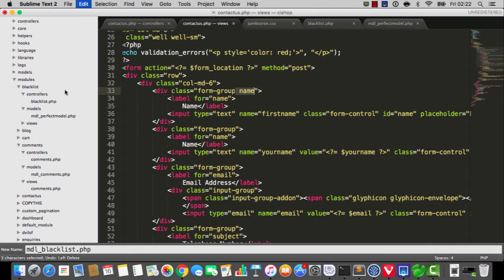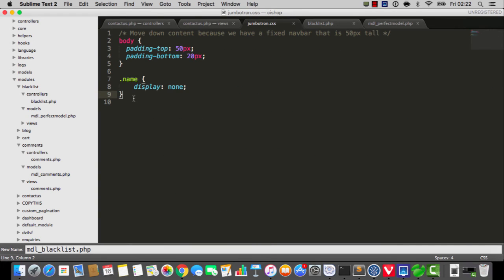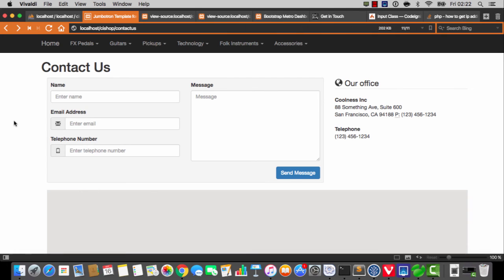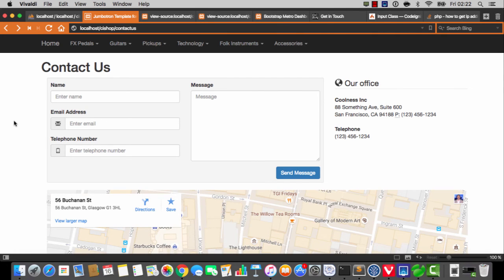And the idea is I've added in a little class called name. I mean, nobody would ever even notice it. But over on the CSS file, I'm saying name is display none, okay? So when human beings look at this page, they'll see this, okay? They will not see the magical hidden field.